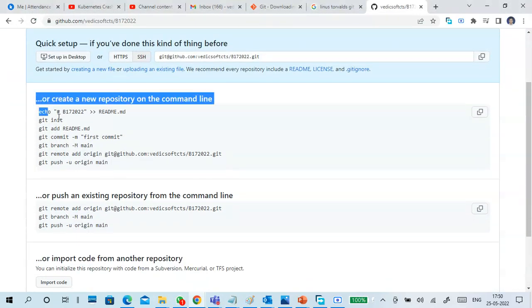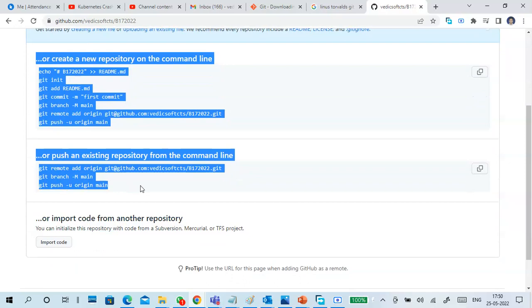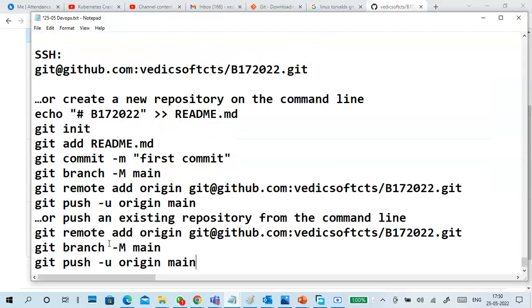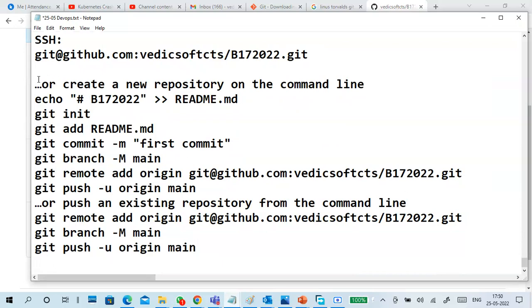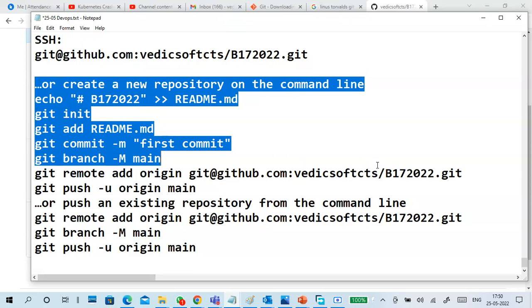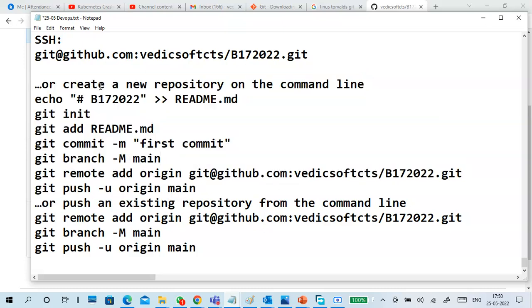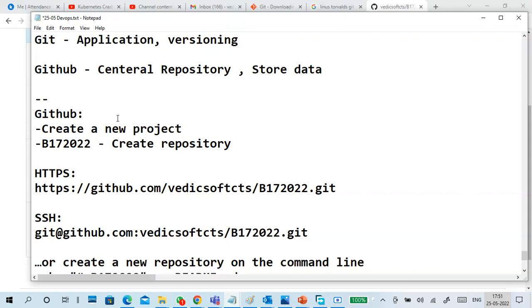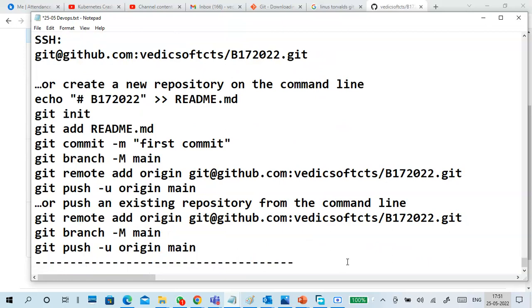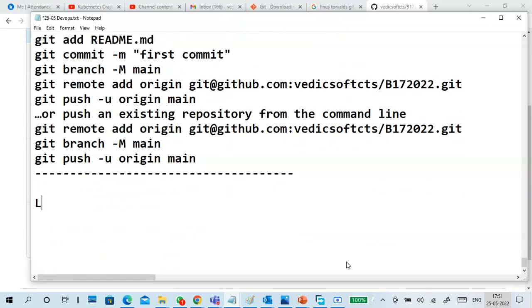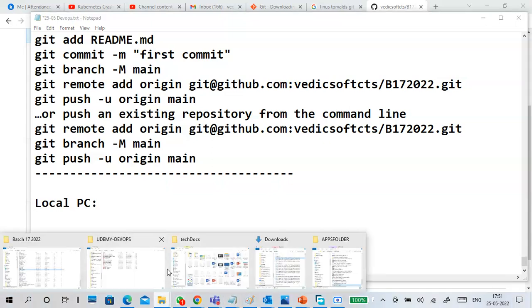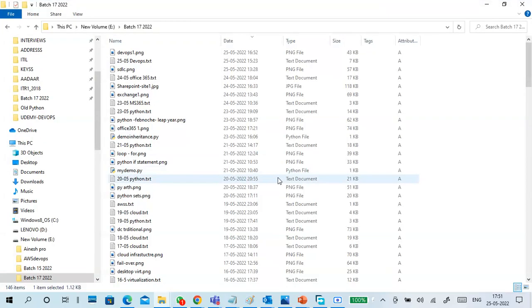If you see this, it is very useful to understand what we are able to do. Look here. This part you have to do from your PC. The same part I will add from here. This part is in GitHub, and this part you do in your local PC. This is my local PC. Guys, are you okay up to here? Yes, sir.